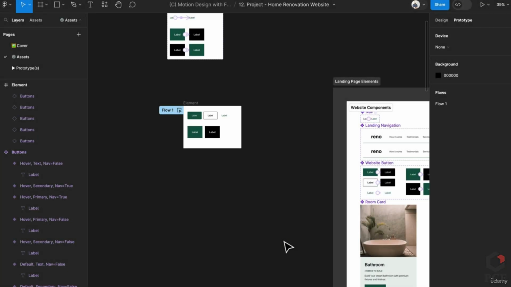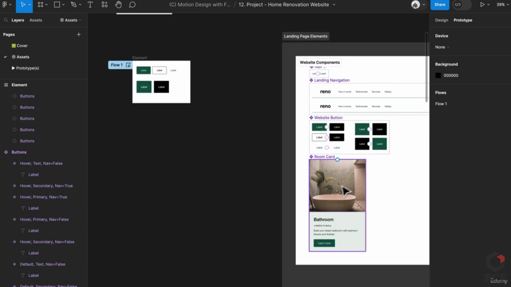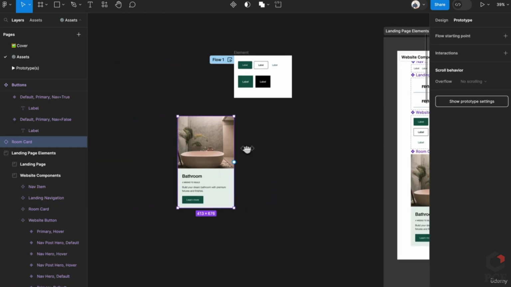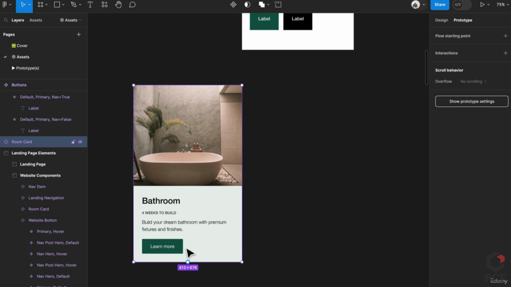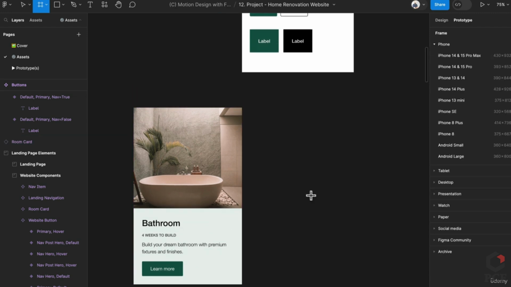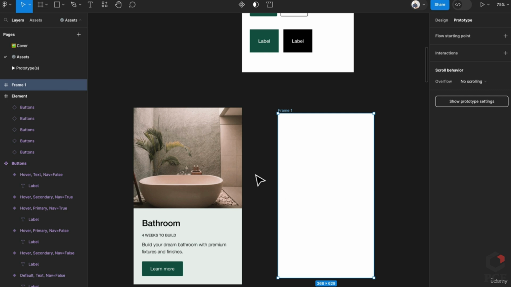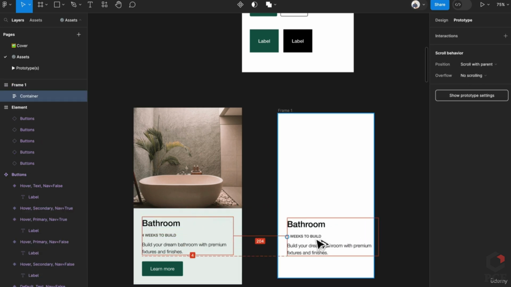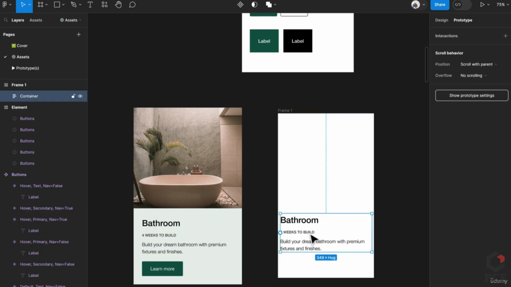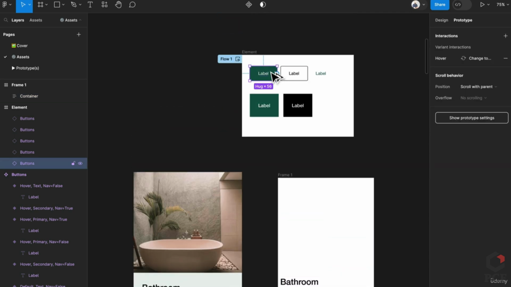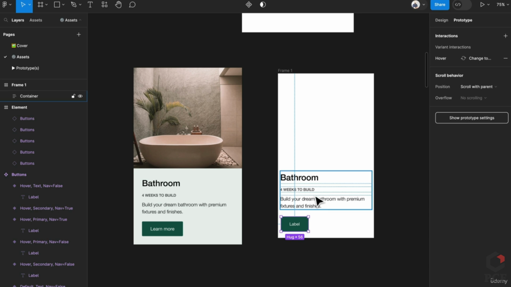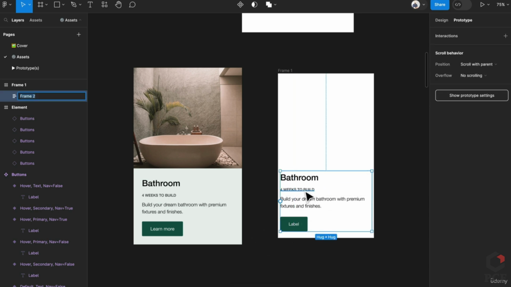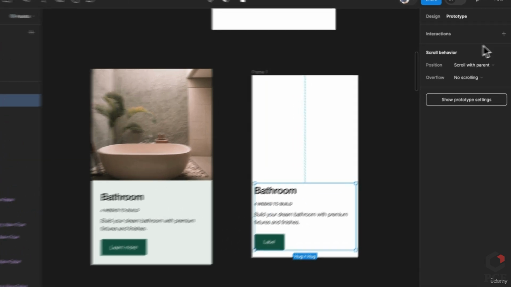Hey everyone, let's create a room card. So this is our room card. I'm just going to bring it over here for reference because we have our nested button in there that's looking so cool. So I'm going to press F to create a frame. And what I'm going to do is steal some of this text here. So we have a text container, so we can steal that text container. And I'm going to steal a button from up here. So we have our button and we can call this our content container, anything you'd like.